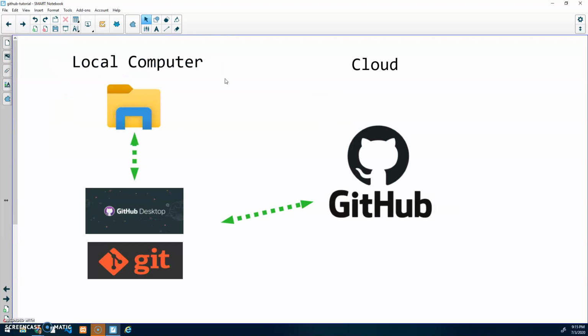I've got another slide here that talks about the main idea. The main idea is that GitHub is actually on the cloud. It's a web page, right? A hosting service where we can store our files. You can think of it as Google Drive, if you're familiar with that. You can store all your documents on the cloud so that you can access them from any computer. Same kind of idea here.